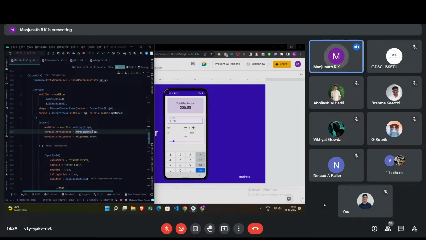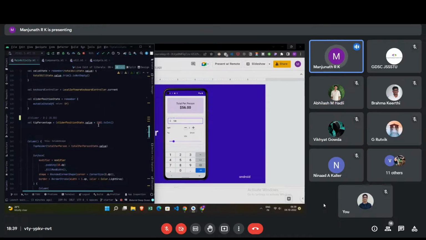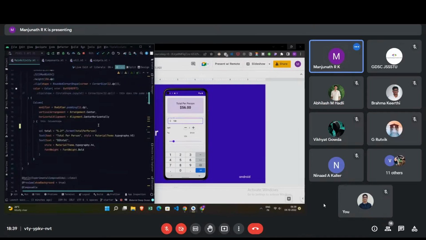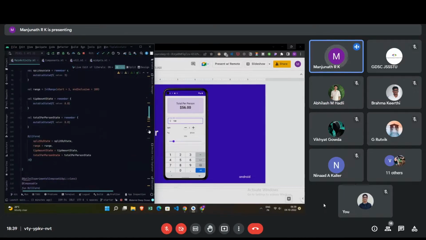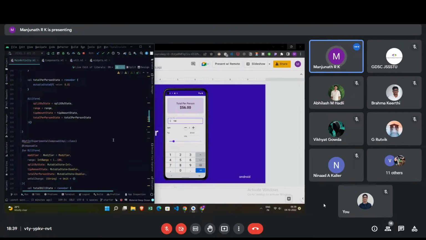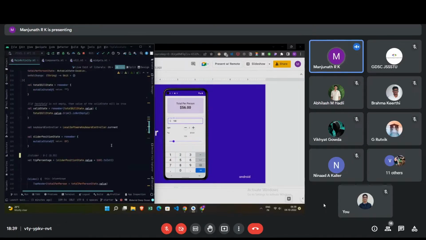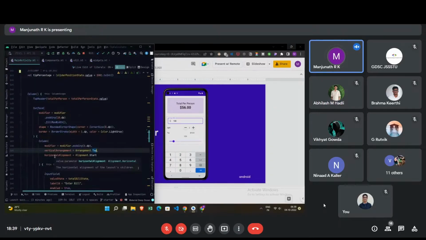To specify that, we have something like the vertical arrangement variable. Since I want to start from the top, I will specify it as arrangement.top. And for horizontal alignment, here we have specified center horizontally. But since here we are starting from the left, or you could say start, we will be specifying the same using this horizontal alignment. Since we want to align things starting from the left, I will be specifying it using the value called alignment.start, right?